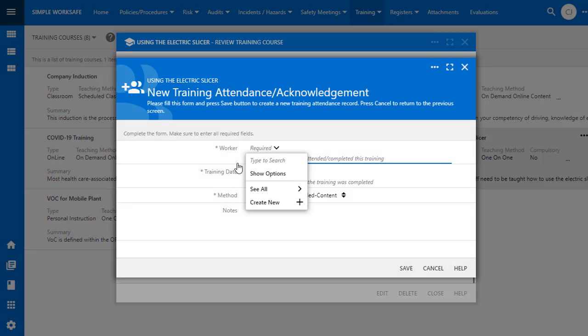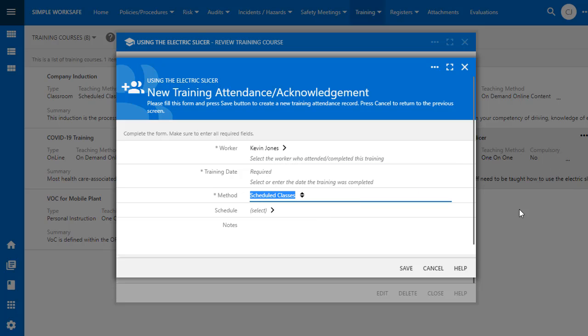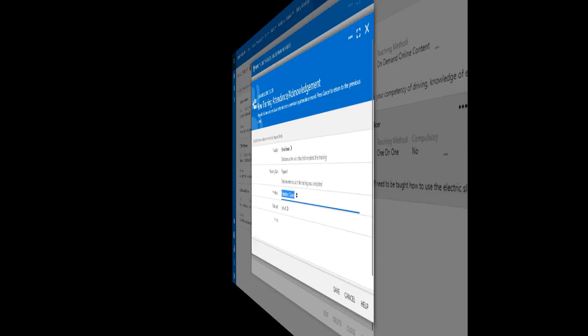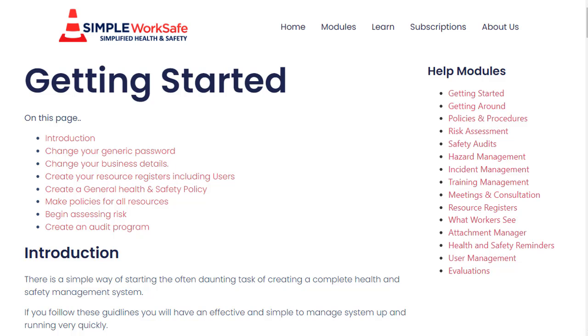Select the training date. Select the method of training. If the method of training is a scheduled class, a field will appear where you must select the scheduled session. Enter any notes relating to this attendee. Press Save to save the record.